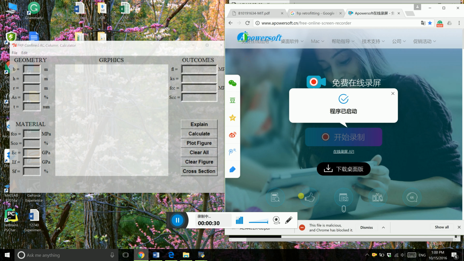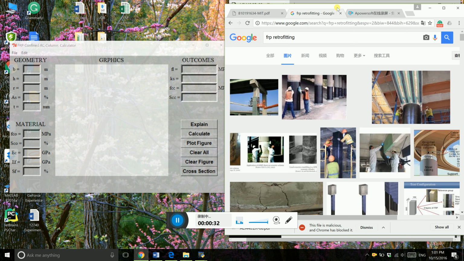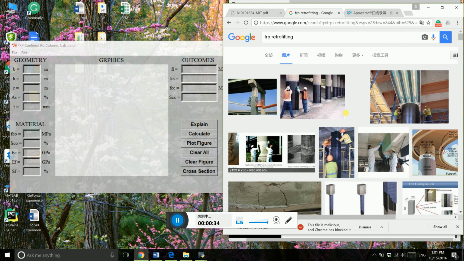Here are some pictures of these components. We can see the FRP laminate is externally bonded on the column and constrains the lateral expansion of the concrete. Thus, the concrete is subject to triaxial compressive stress, which would largely increase the ultimate stress and strain of the concrete.